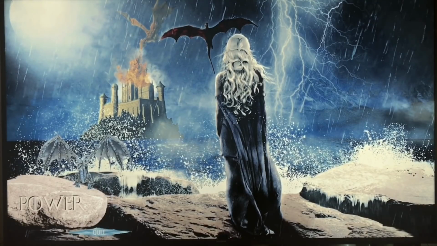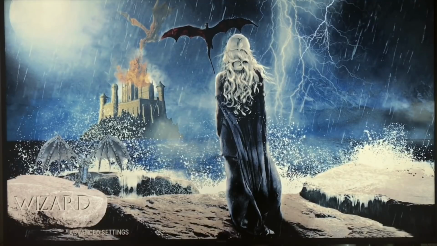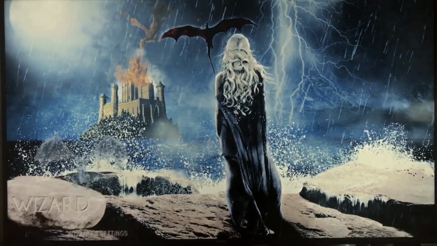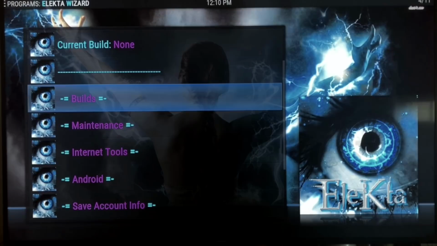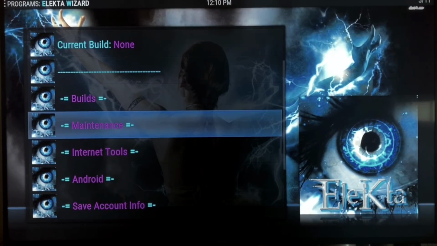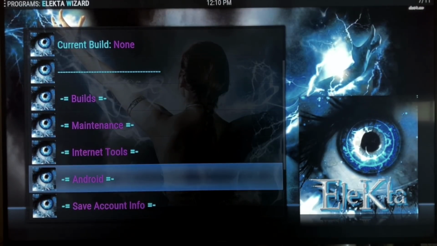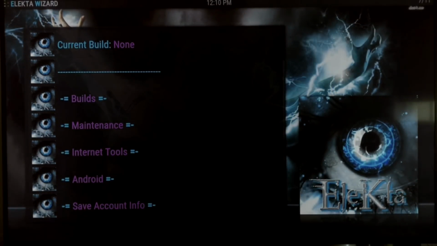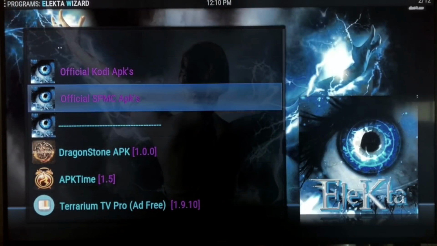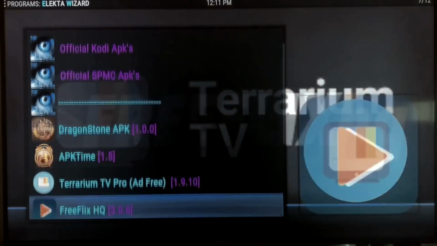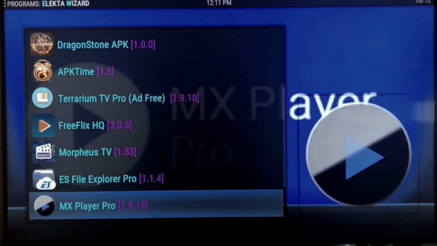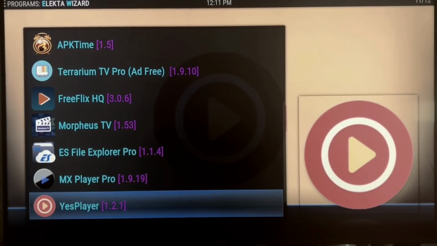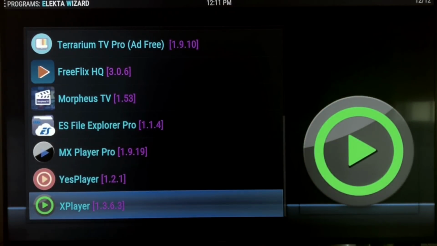Then there's Power to quit, and the wizard. You can go into the wizard. If you decide you want to build, you can get a build here. Maintenance is here. Internet Tools, Android. I have a bunch of APKs here if you need them. If you click on the Apps part of the menu, you can pull up the list that you have installed and you can play them from there.